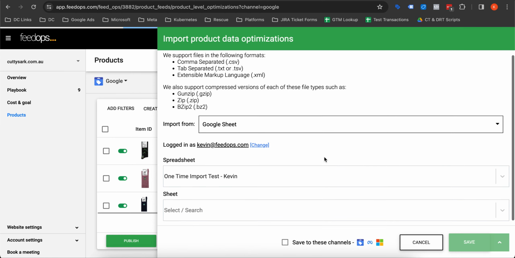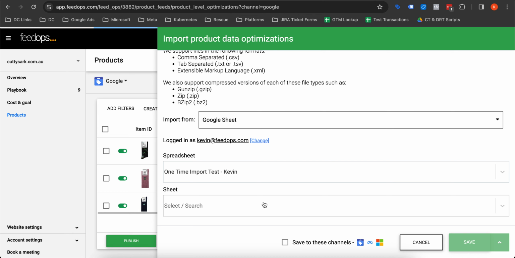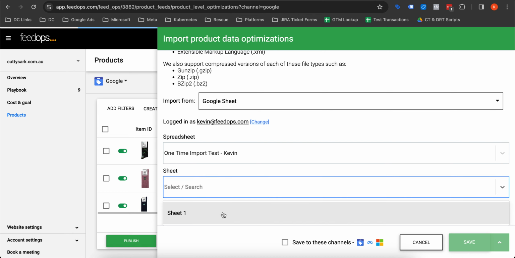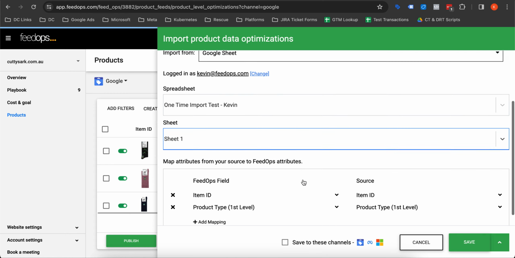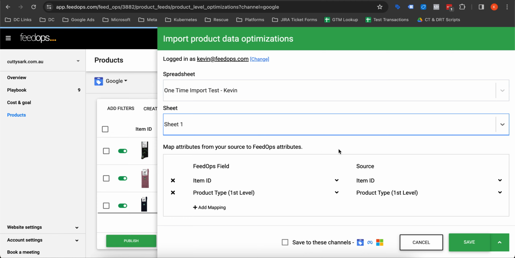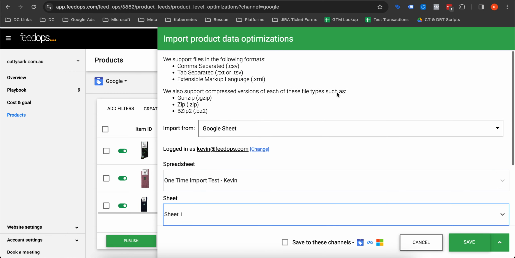Once we have the spreadsheet selected, it will go ahead and fetch the sheets within that spreadsheet. Once we select the appropriate sheet, it will try to fetch the attributes and map them to the ones within FeedOps. I won't import them right now. As you can see, this is a test file that I have created, but this is the place where we now use the Google Picker API.